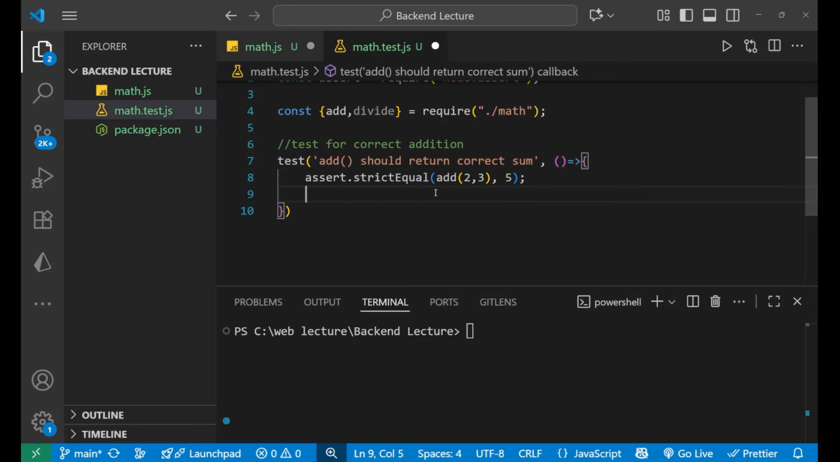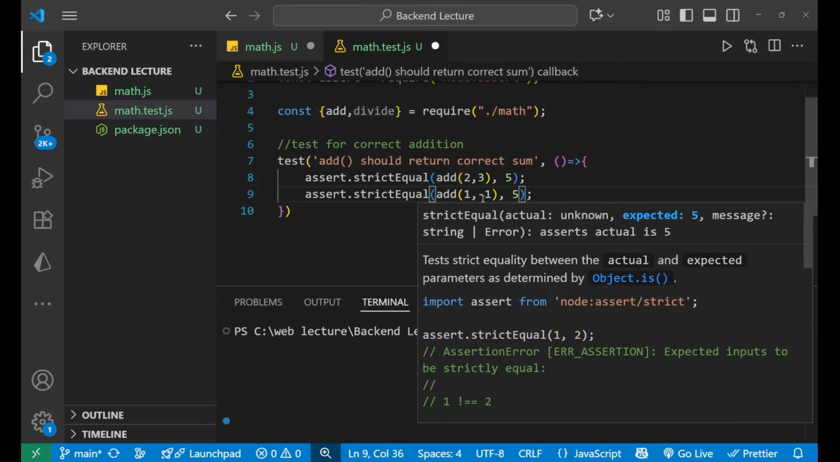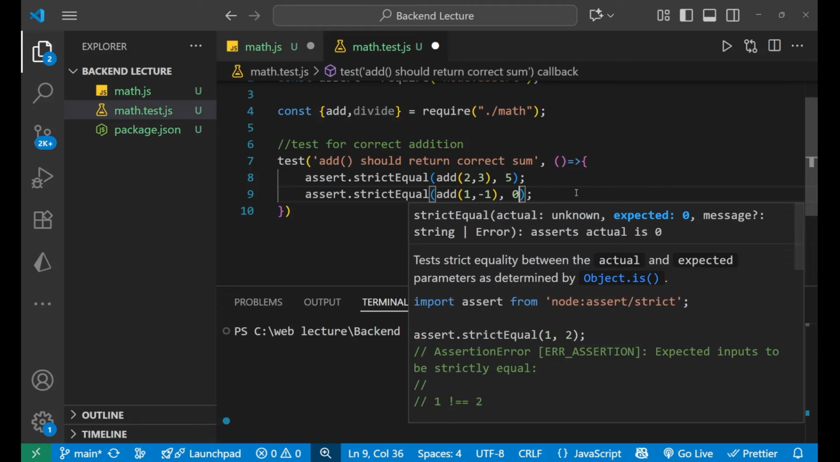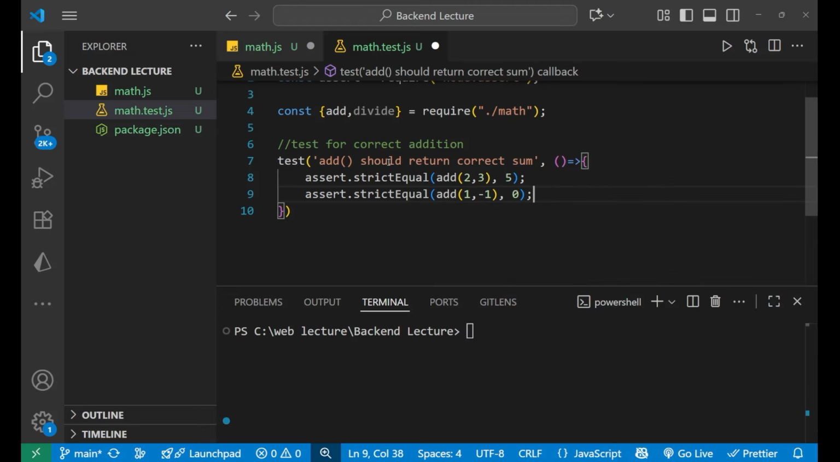Similarly, I'll write the same again and change the values. Let's say it is 1 comma minus 1, right? And it should be equal to 0. So this will actually return the correct sum, right? So basically this is the first test.